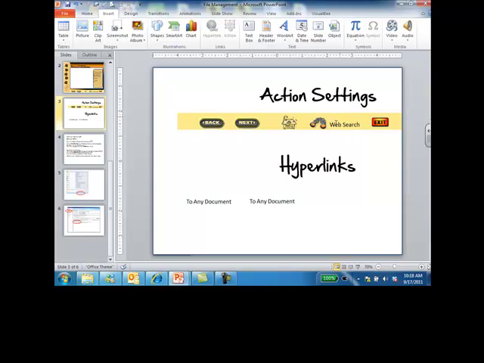Now, web search in the words is the same thing as a hyperlink down here to any document, and I'll show you both. There's three things that you really need to know here. So in the web search, I'm going to select, notice there's two different things. When I click inside the box, the insertion point is there in front of web. It doesn't matter where that insertion point is, but if it's inside the box and it's flashing, that means you're going to be hyperlinking to something within the box.